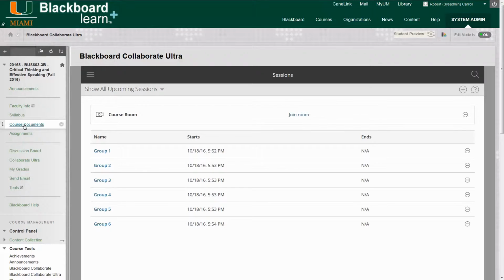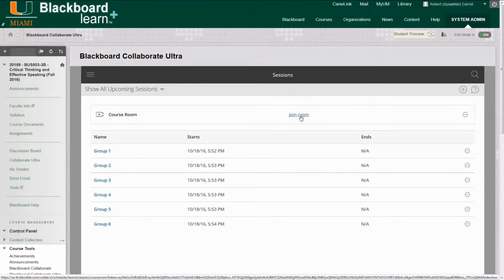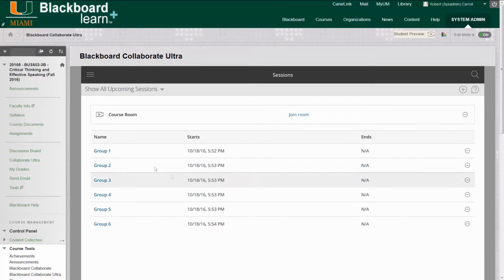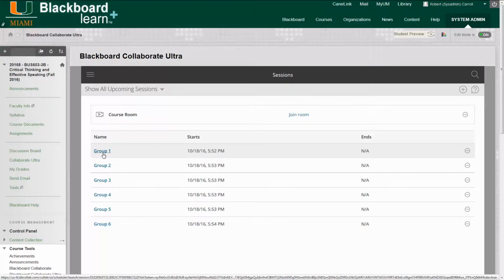Now we are here in the Sessions page for Blackboard Collaborate Ultra, and we can see at the top we have our course room, which is always available, meaning that it has no availability settings associated with this particular session. You can join this room by just clicking the Join Room hyperlink text. You also see that below we have 6 other sessions that we have created, which can be joined by clicking on the name of the session.